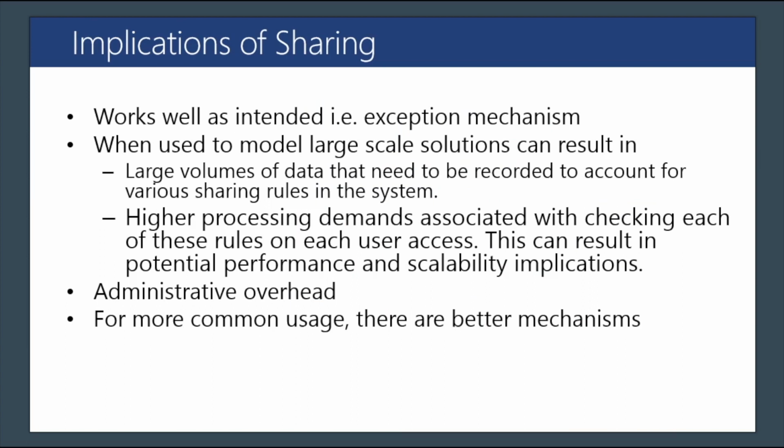So, reviewing some of the implications of sharing. Again, if I haven't said it enough, it works well as it's intended, as an exception-based mechanism for granting record access. It can result in large volumes of data and higher processing demands, and having to check all of these rules in the POA table can have performance and scalability implications. Again, there's an administrative overhead to sharing.